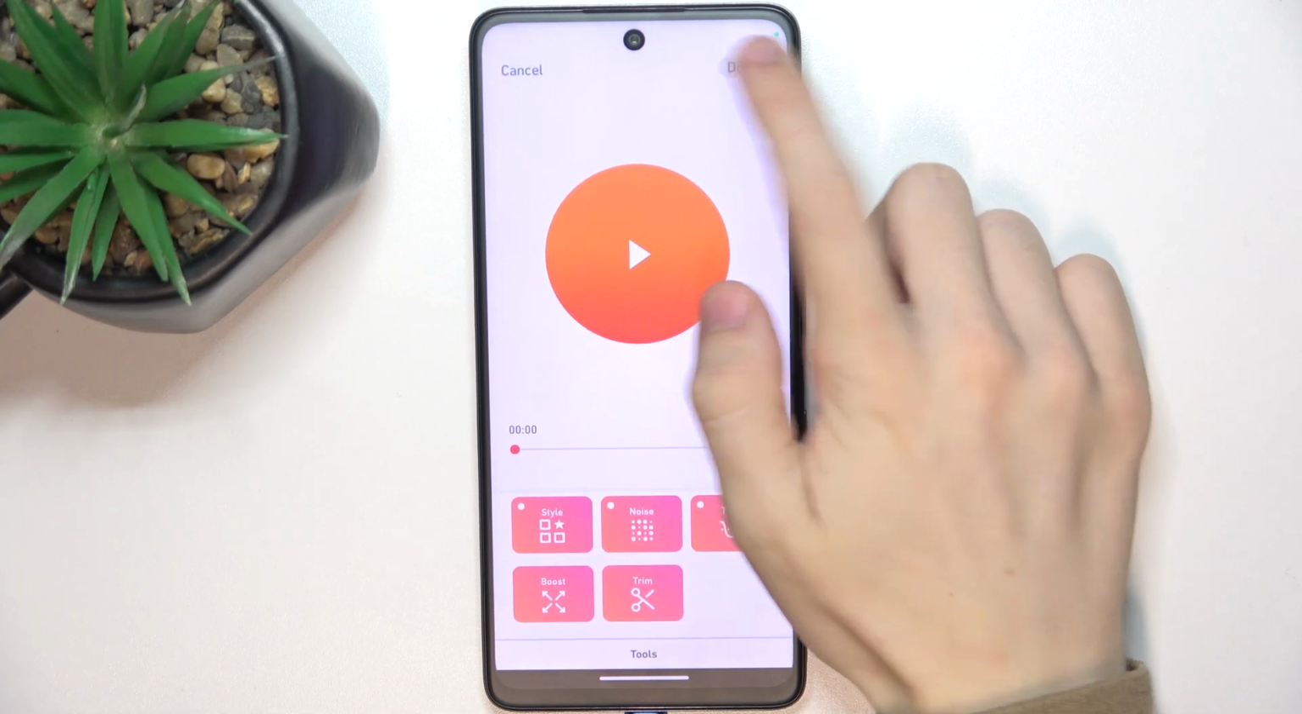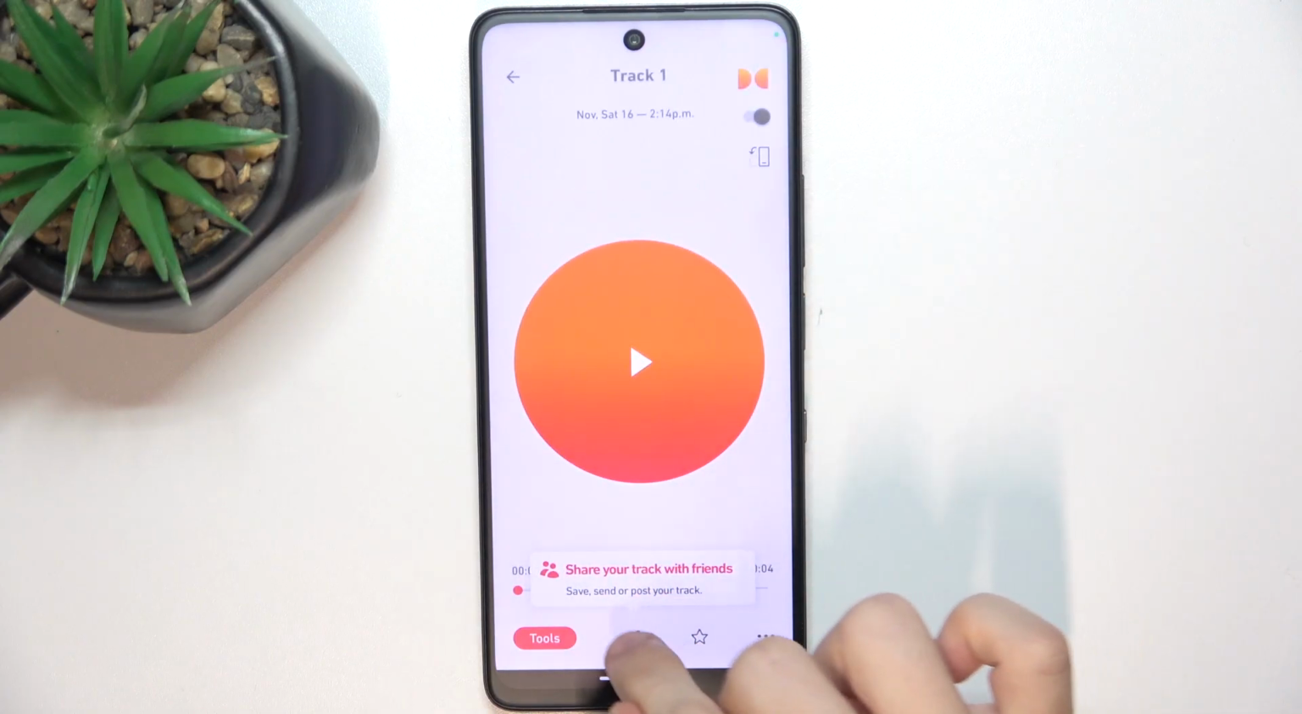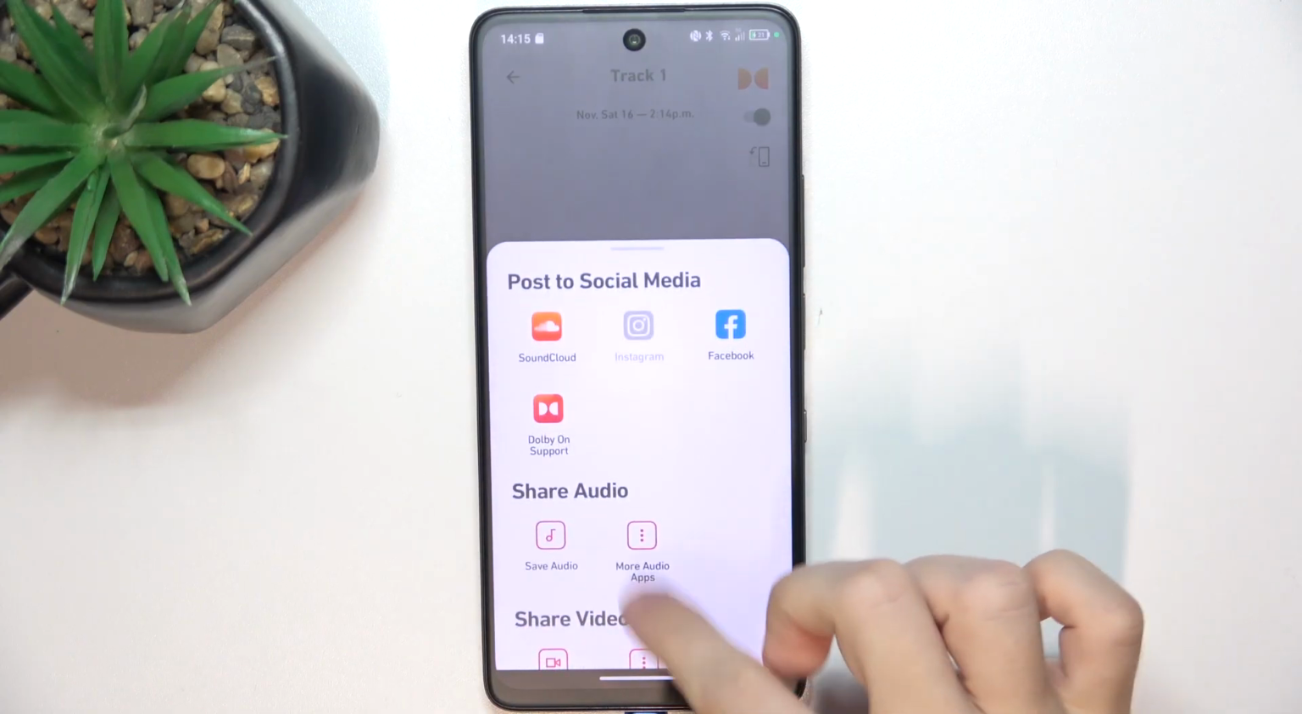And when you're done with all of that, it's done and you can share it by clicking on the share button.